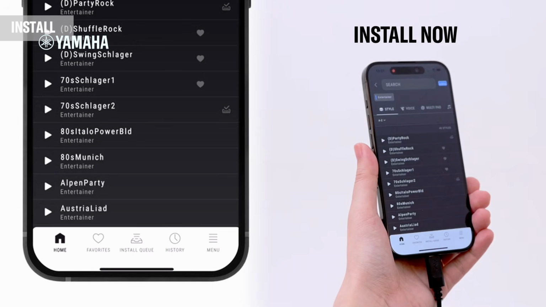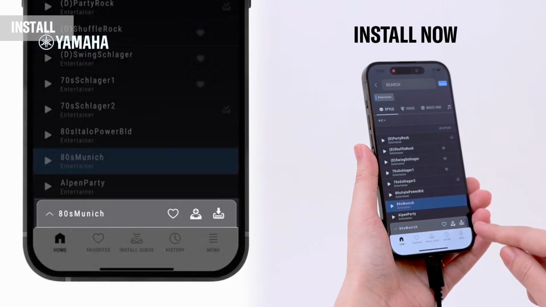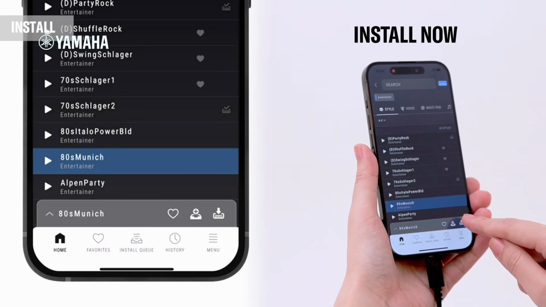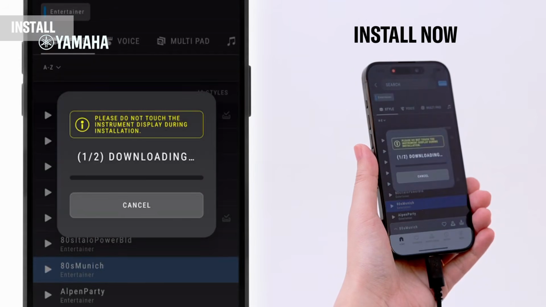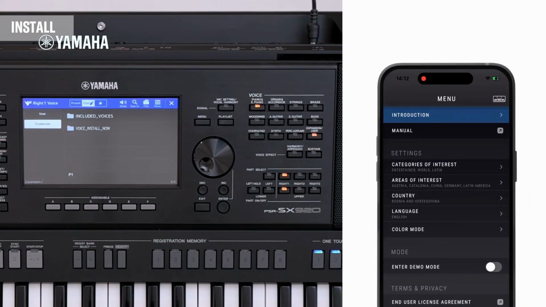You can also install content immediately directly from the list. Just tap the download icon on the snack bar. Each item of content is installed to a separate location on the instrument.